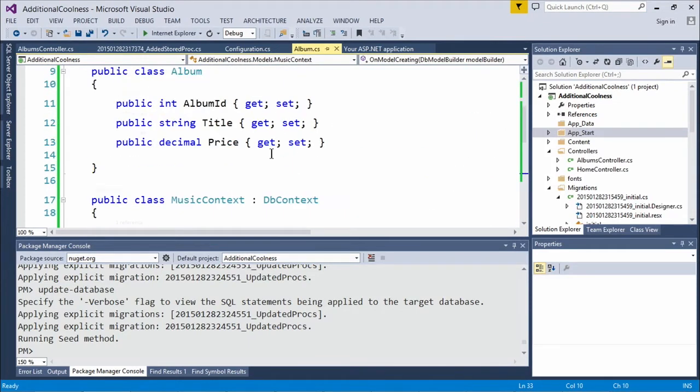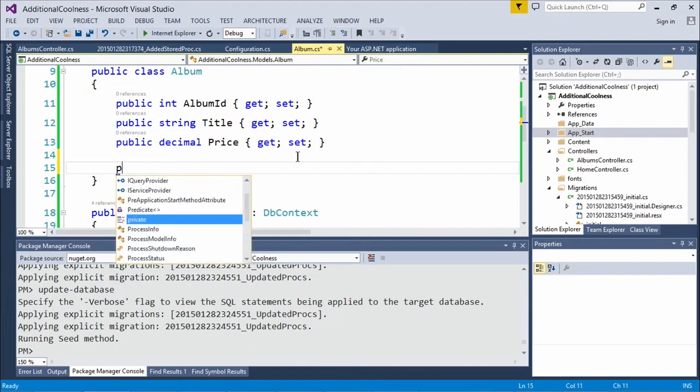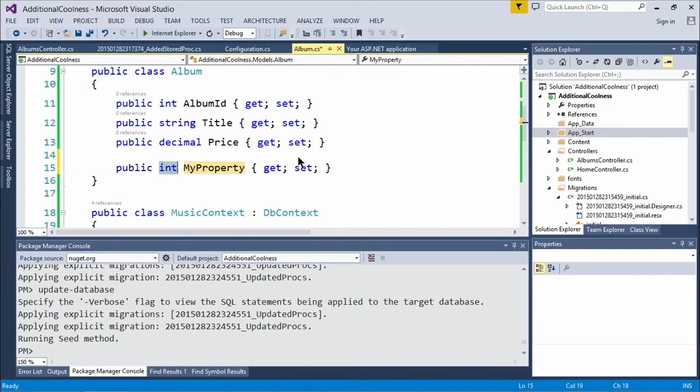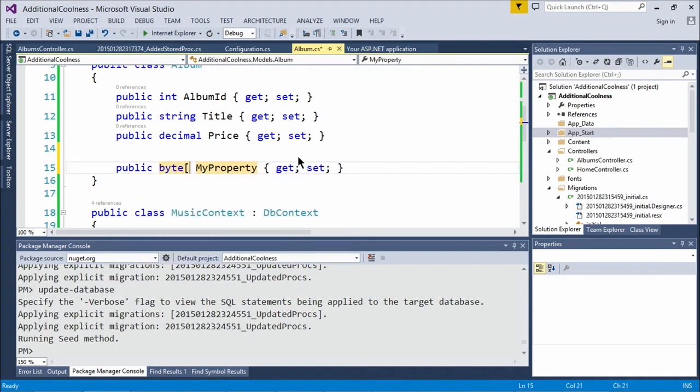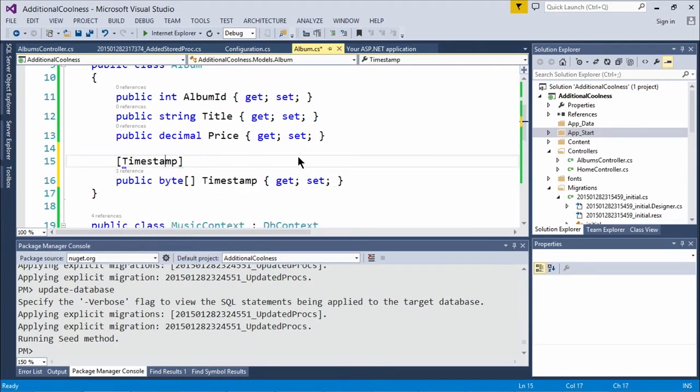Now in our album class, what we need is we'll add our timestamp to this class. So we'll call this a byte array, if you all remember. I'll call this timestamp or row version or whatever you want. The name doesn't matter. What does matter is this guy right here, timestamp. We'll have to add the reference for this.